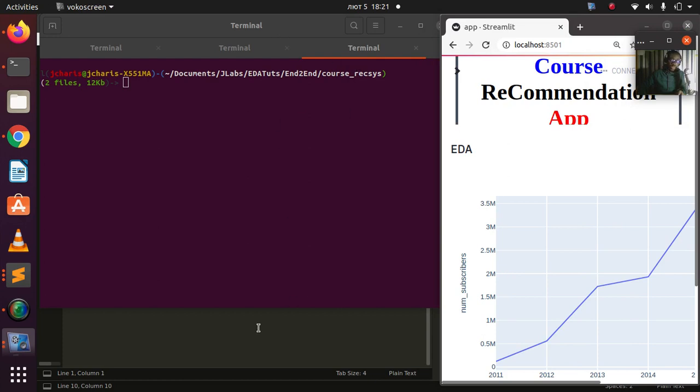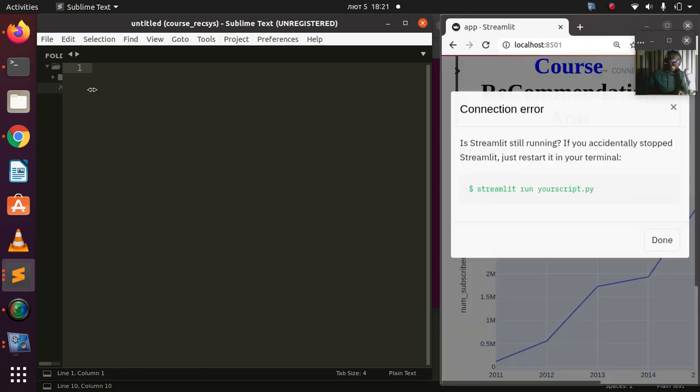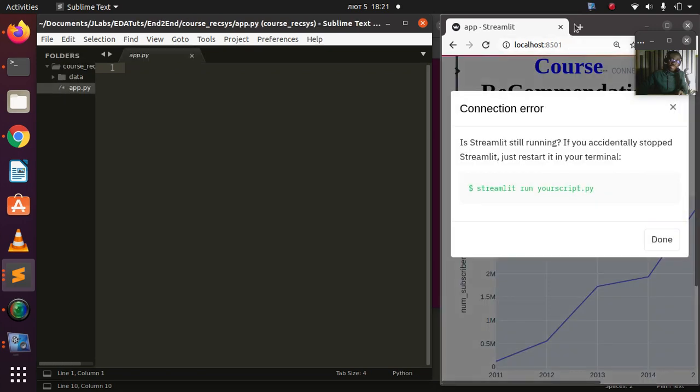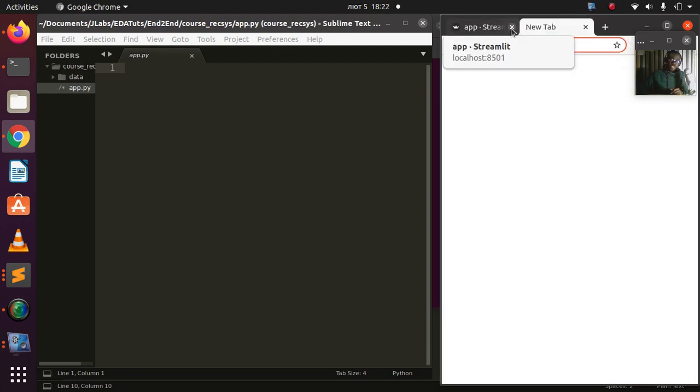So we have already opened our Sublime, and then we start writing some code. If I come back to my Sublime, I've shut down the app, so that's why it's giving us this error. It's not an error, just a message. Okay, so let's start with it.